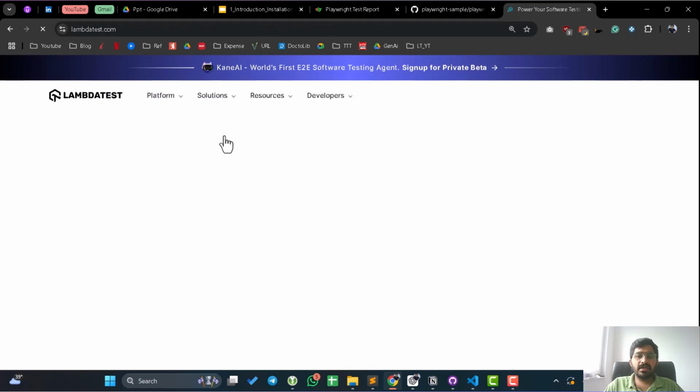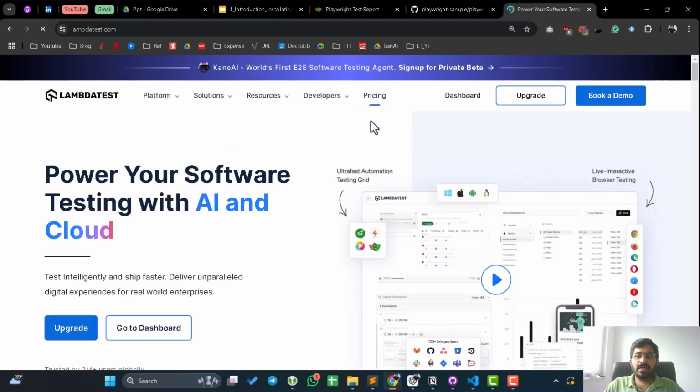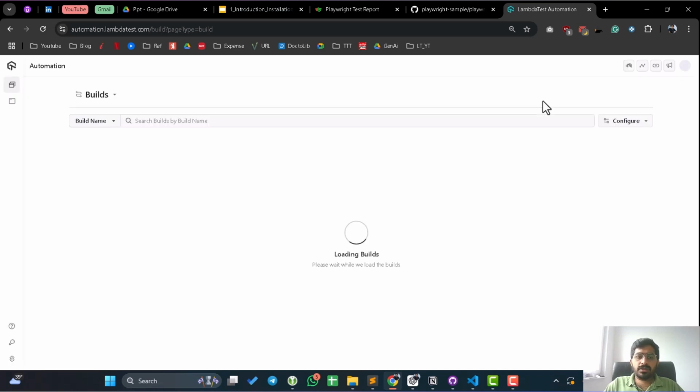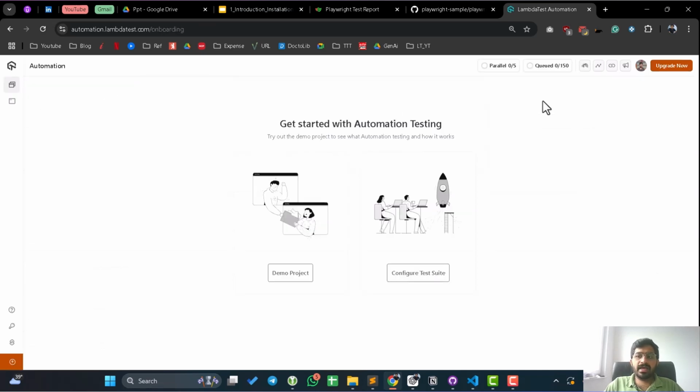You should sign in. In my case, I already have the account signed in, and by default it will show like this after you finish signing up. Let me click on dashboard, and once I go into the dashboard, I have to go into my profile section. How to go to the profile section to get the username and access key? Here you can see I have already logged in. Click on this profile section and go to account settings.